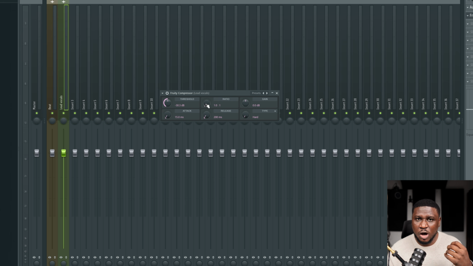Then the ratio for vocals most times is between 3 and 4 to 1. So I'm going to take mine up to about 4.2 to 1. Let's hear how it sounds, and the volume may drop. If it does drop, you can increase it with this gain.